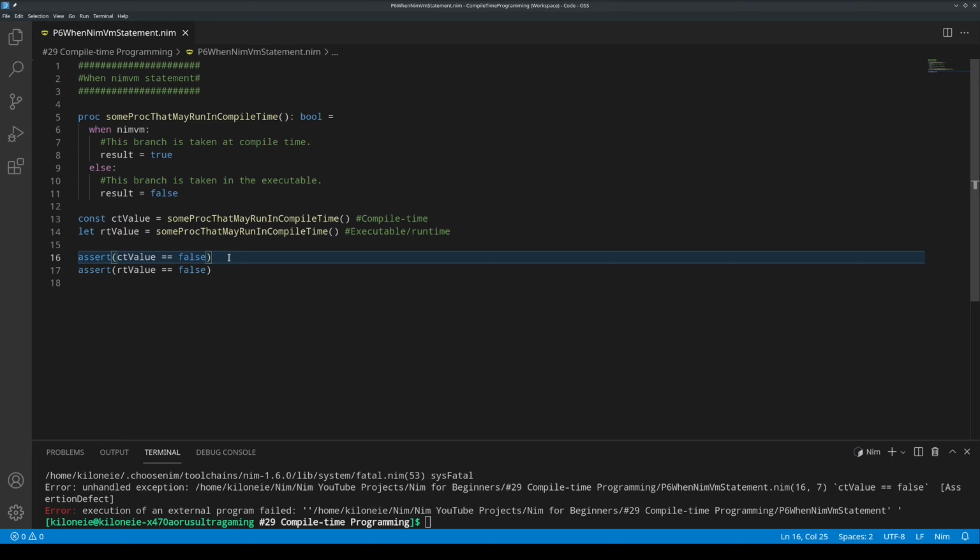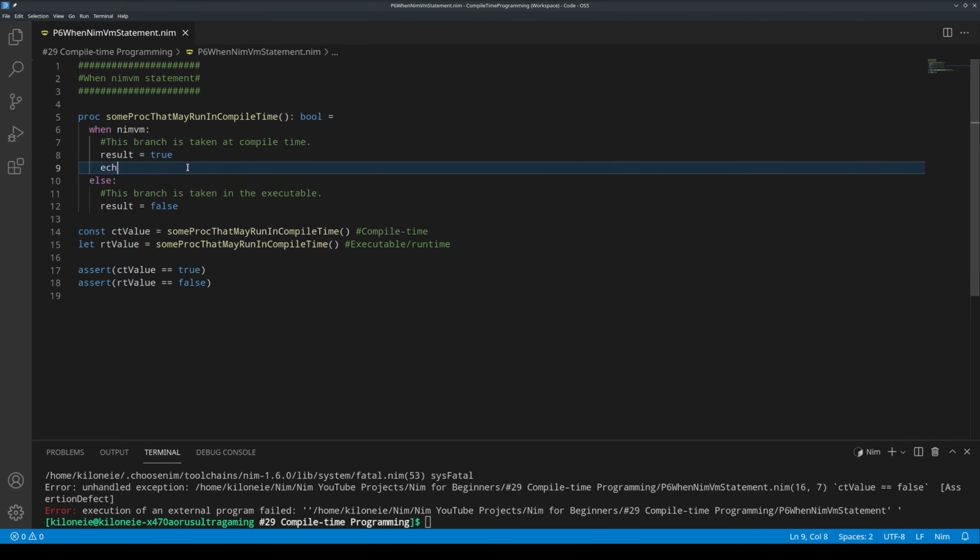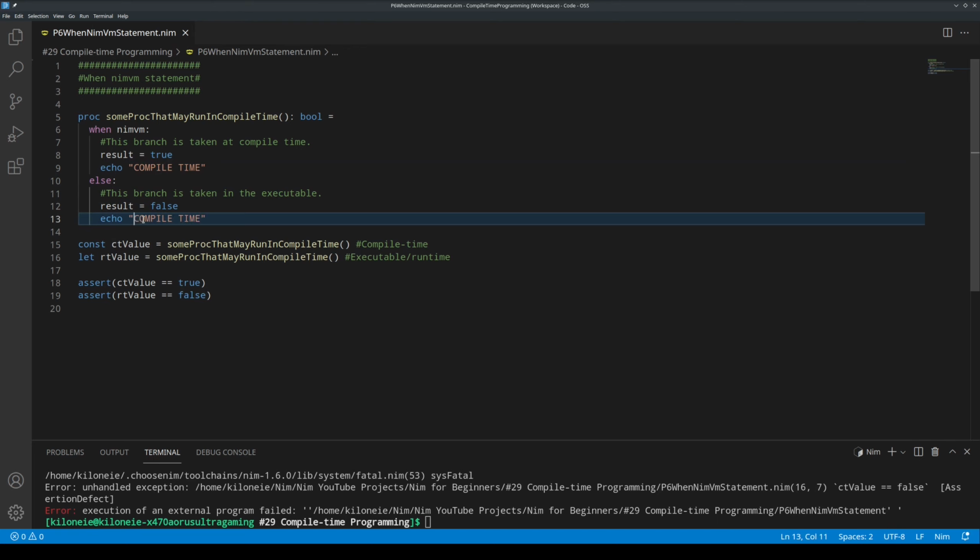Now, to demonstrate better when these branches get executed, let's add an echo proc to both the code that will run at compile time and the code that will run at runtime. Also set the ct value assert back to true, so that will remain silent, not give us an error. And now, first branch, echo, compile time. Let's copy this for runtime into the second branch, echo runtime.